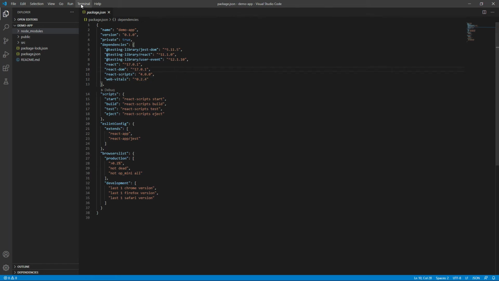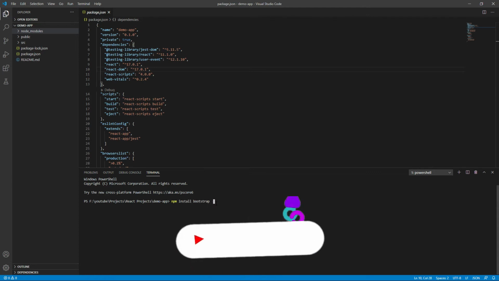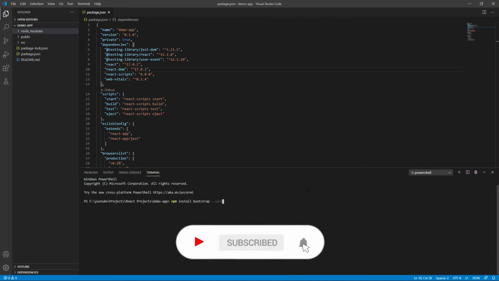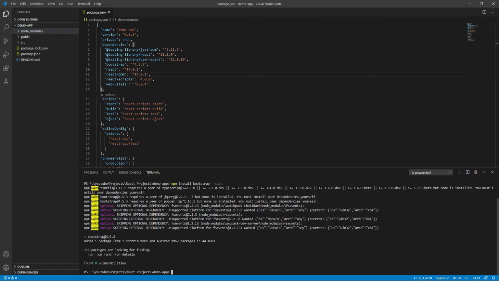Now let's check by installing one new package, how it works and what happens after installation. So open the terminal here and write npm install bootstrap --save. So --save will save that package into our package.json file. Here you can see once the installation is done, entries get added here in the package.json file with their version.